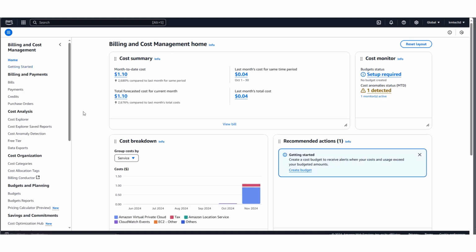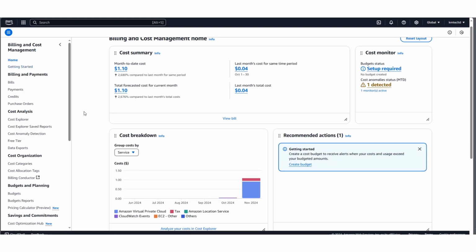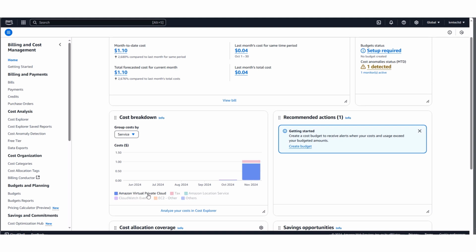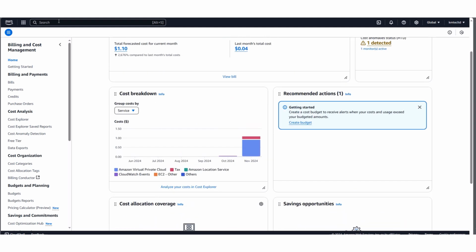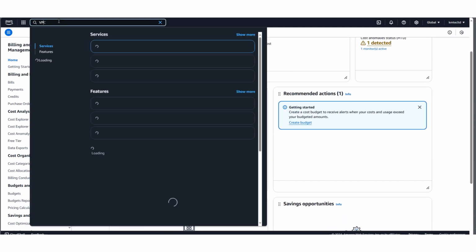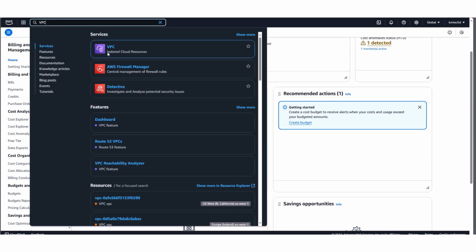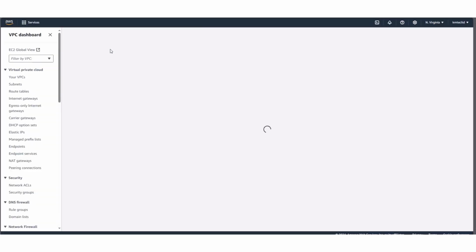This is very elaborately explained in the bills and cost management section which you see here. You see here Amazon Virtual Private Cloud is being charged, shown with the blue parts, and the red is the tax, and the others are not charged. So here you see VPC is the virtual private cloud. That is the first one.